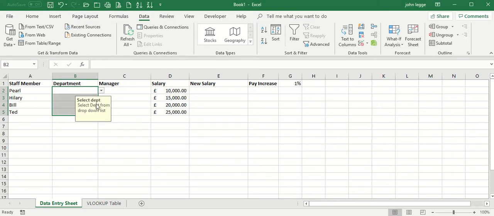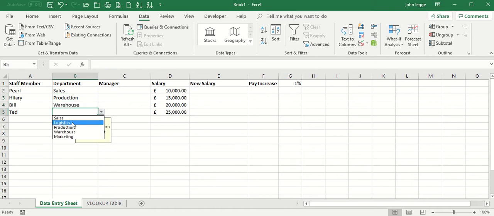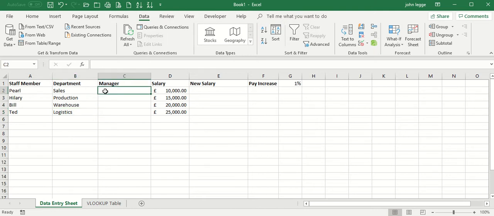So we can see there's the little drop down message there which says select department from drop down list. So let's just do so. Let's go for sales, production, warehouse, logistics. In cell C2 we'll now have our VLOOKUP formula.